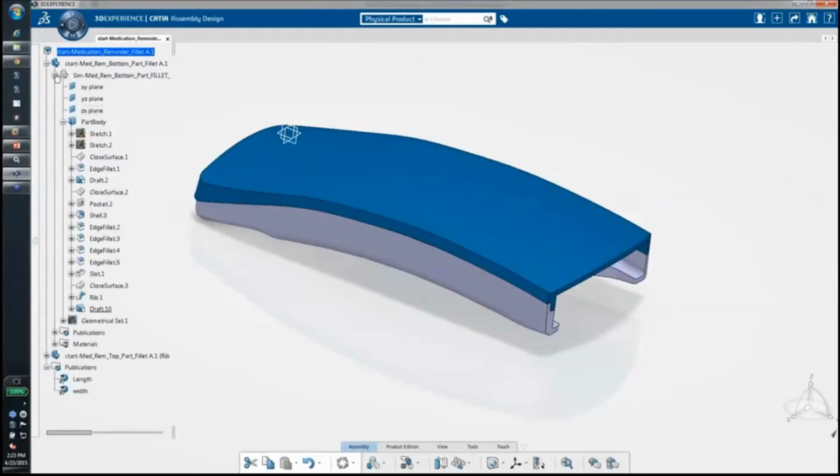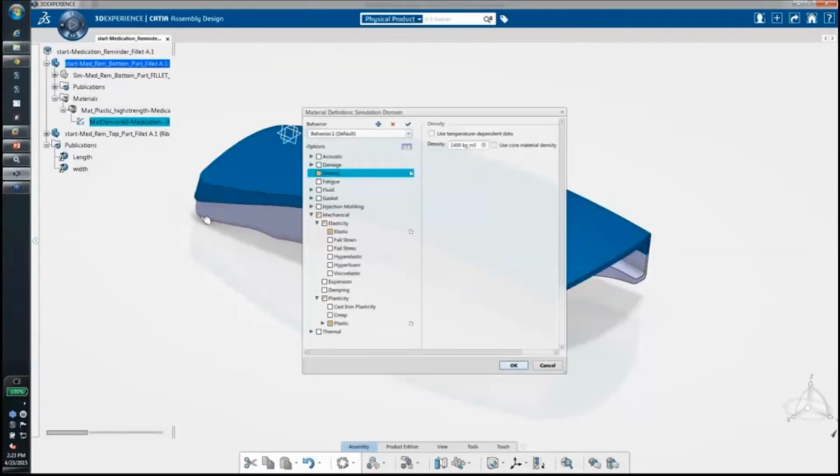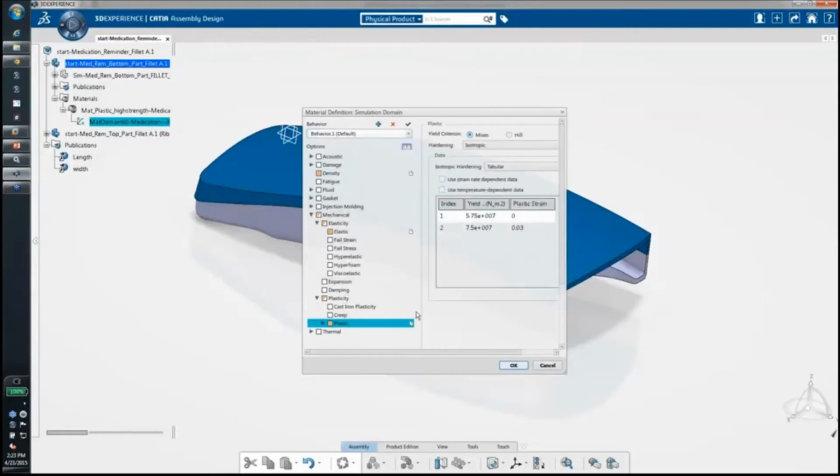Also, underneath here, I've got my materials associated. If I activate my material cards, you'll see I have, similar to what an Abacus user would be used to, all the information here to define my different materials: density, elastic, plasticity, very similar to what you'd be used to in Abacus. And actually, you can just load these in from Abacus if you had to, and they would write themselves right into the database in this form.